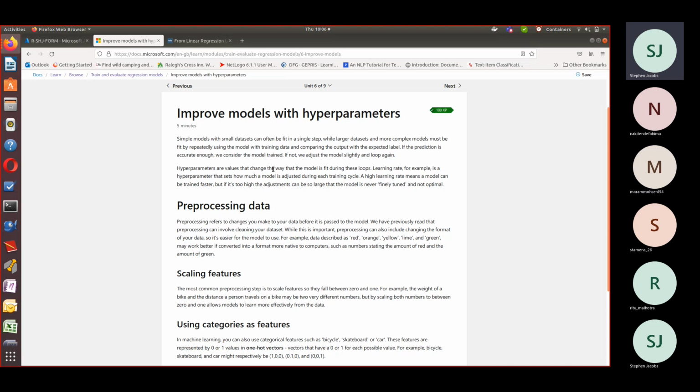So simple models, as we know, can be fit with a single step, while larger data sets and more complex models must be fit by repeatedly using the model with the training data. Be very careful with that. And comparing the output data with the expected label. If the prediction is accurate enough, we can consider the model trained. If it's not, we adjust the model slightly and loop again. That's a simple approach to how we could train something.